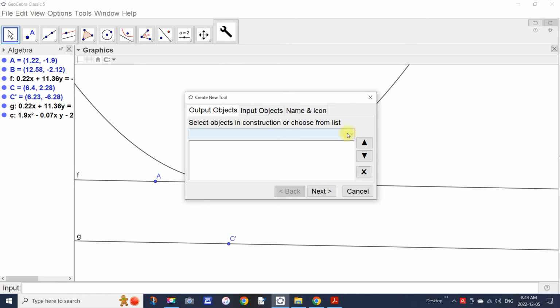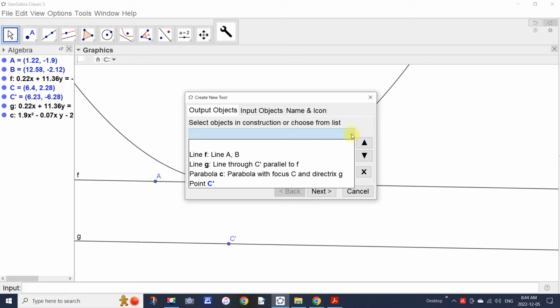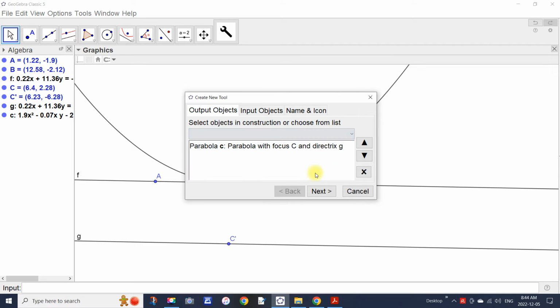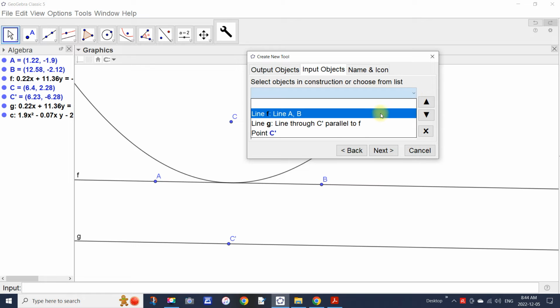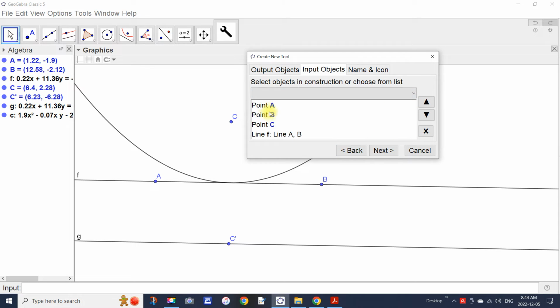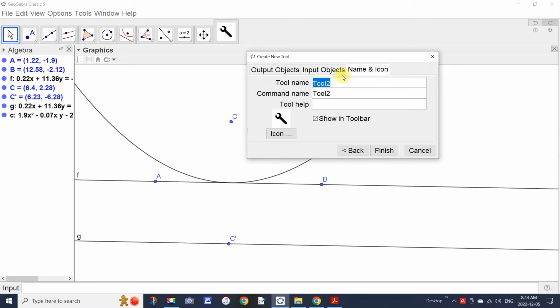So I want to spit out the parabola. I'm going to start with, again, I don't want to have to click on the points that define the line. I'd rather just click on the line, so the line through A, B. So I can get rid of A and B. And the point C, that's all I want. I'm going to call this parabola.